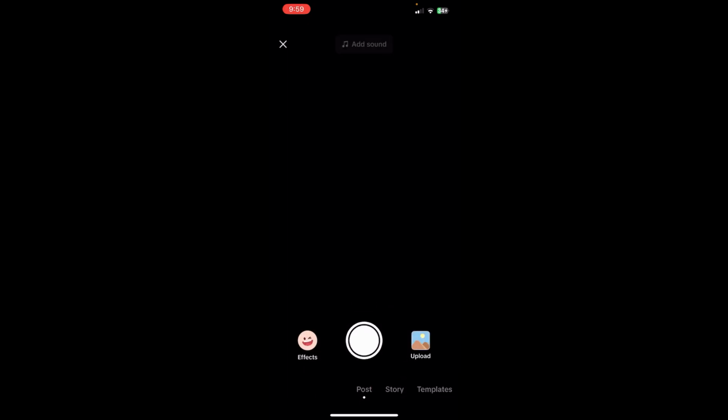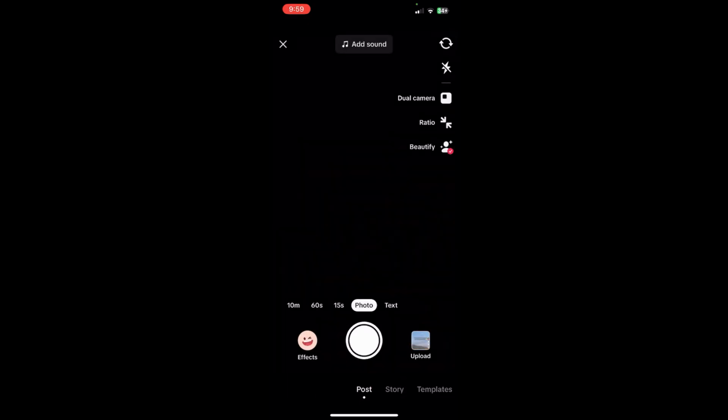First things first, I assume that you already have an account on TikTok and are already logged in. Right after that, you'll be able to see the interface of the TikTok app on your screen, where you can see a plus icon at the bottom. Just tap over there and you will be redirected to another section where you can create a post, story, or use templates on your screen.